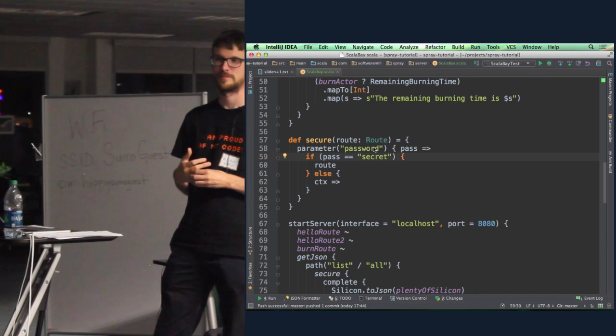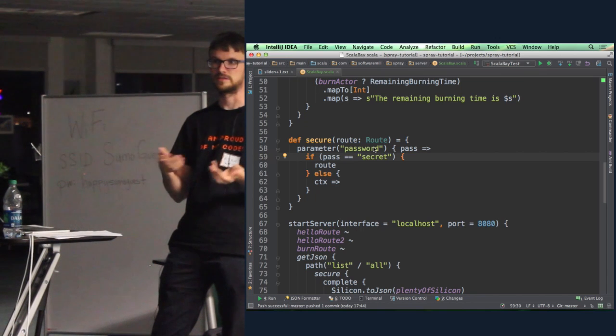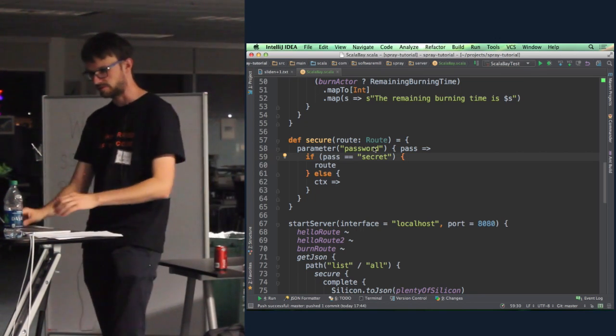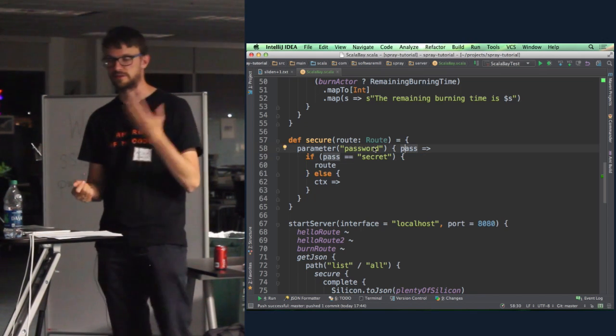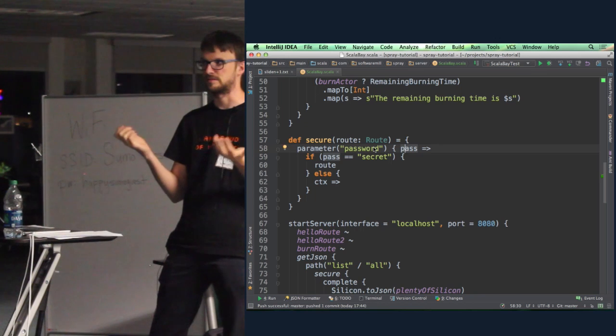Also, I don't think it's convenient to pass the password all the time for every single parameter. It can become cumbersome when you interact with the service. Sure. Well, you can pass it in a cookie. You can pass it in a header. Yeah, there are directives for reading the headers, the cookies, whatever. Sure, you can implement the secure directive in any way.